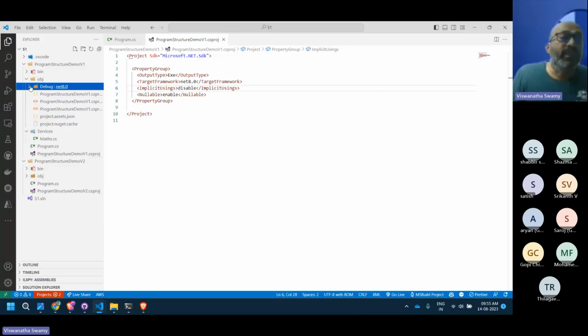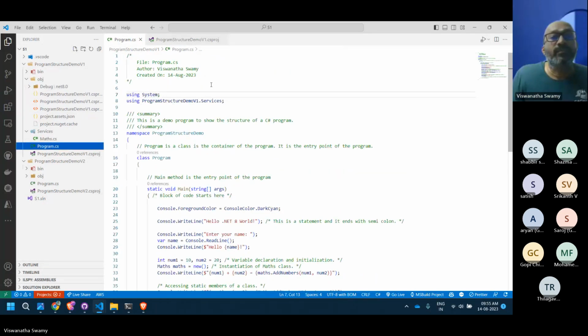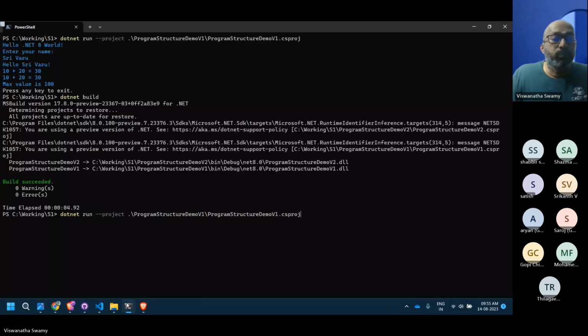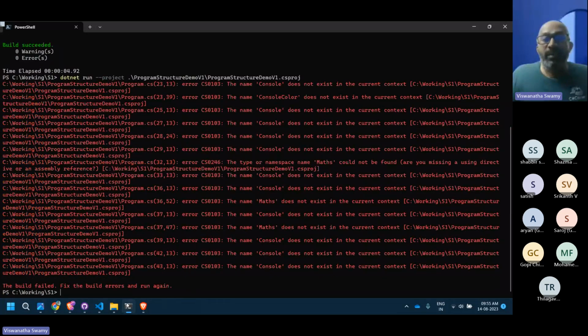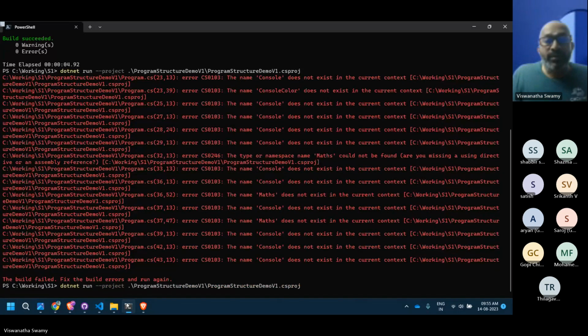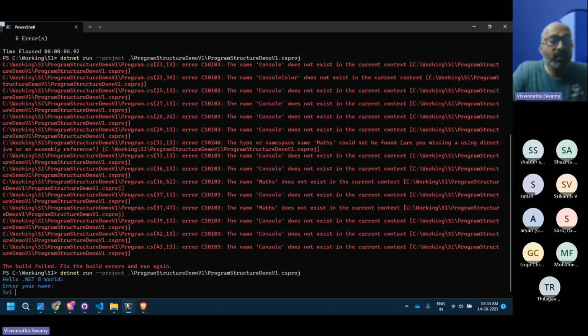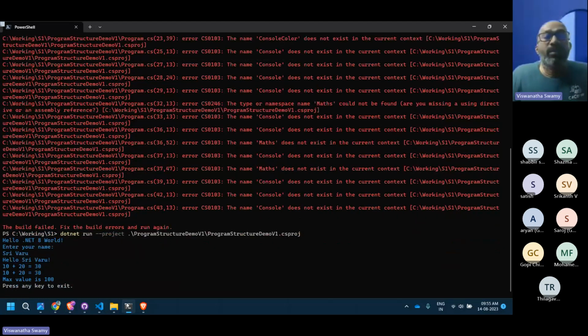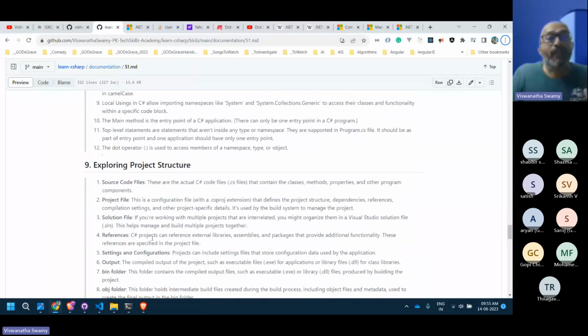So now let's see a few things. I will comment these two things, and let's execute this. There are a lot of errors. It's not able to recognize what this console color is, a lot of things. So now I will enable these two lines, and now I execute this project again. So now it executes.